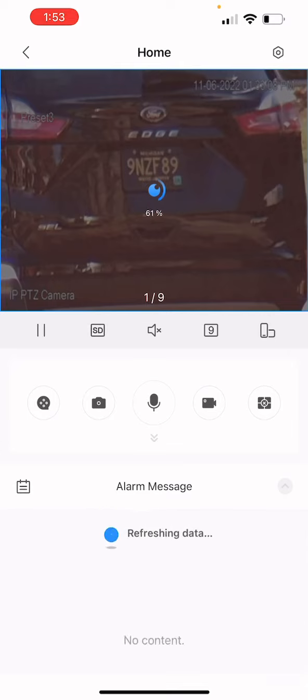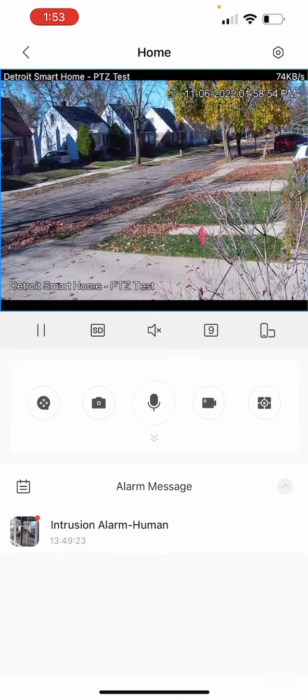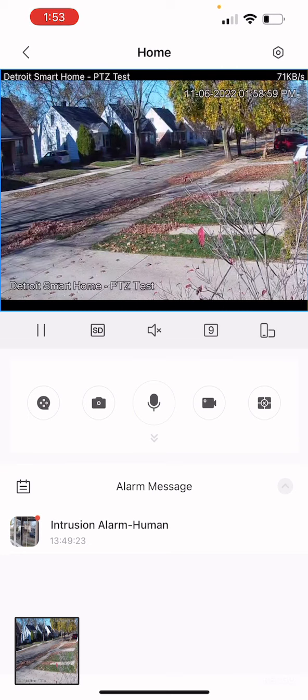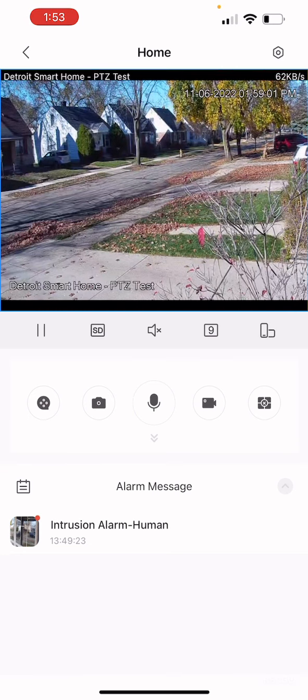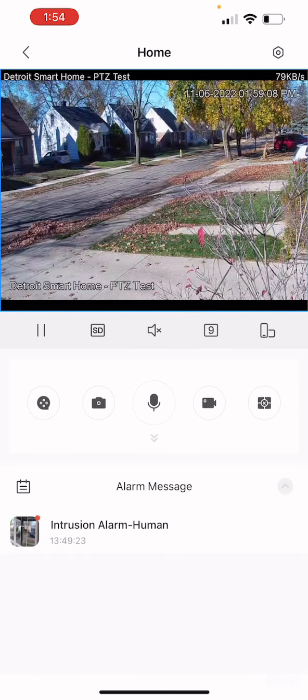So go back. If you'd like to take a current screenshot, if you're watching this video live and something is happening and you want to screenshot that, you just press that camera on the second circle, and that will take a snapshot and store it into your file that you can then download and share. In the middle is the microphone button. Again, that's if you have the ability to have two-way communication through your cameras.